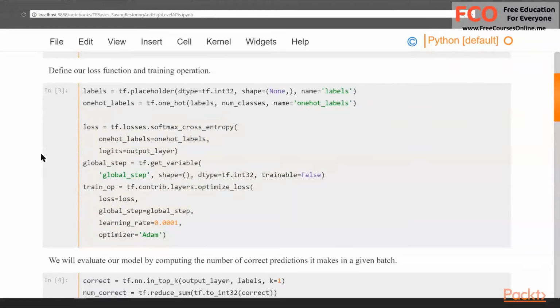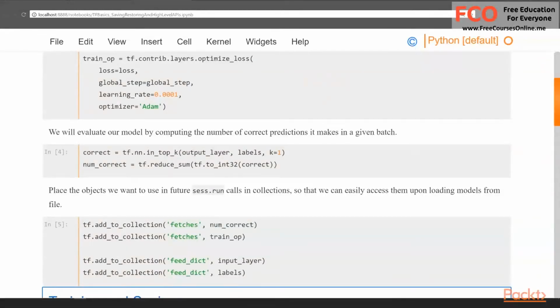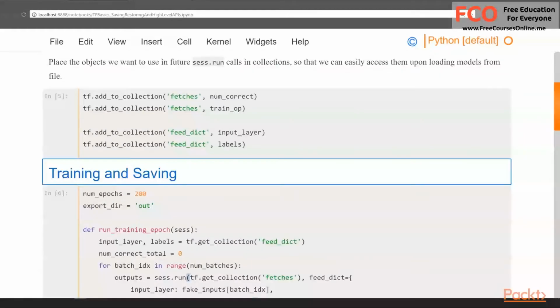Note that we've defined a labels placeholder, which will contain the batch of fake labels for a given training step. And finally, gradient descent and backpropagation is neatly taken care of by TensorFlow's optimize loss function. I've chosen the Adam optimizer, which is a newer version of gradient descent that performs well in many scenarios. In order to see how our model is doing while it trains, I've defined a simple counter, numCorrect, that will output the number of correct predictions in a given batch. We could divide this number by the batch size to get the prediction accuracy for that batch.